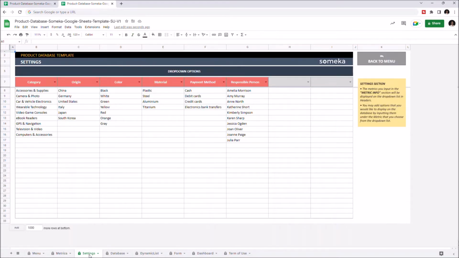In settings, you can modify the lists that appear on the drop-down menus in the database section. You can add a new metric and add their relevant options, like this. Let's continue with the database section.